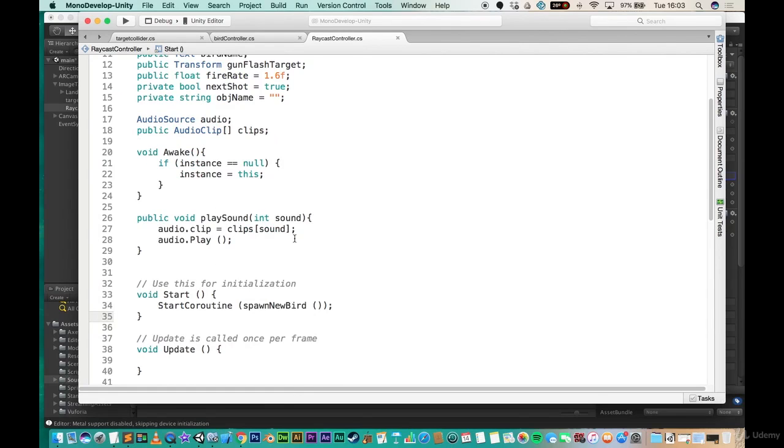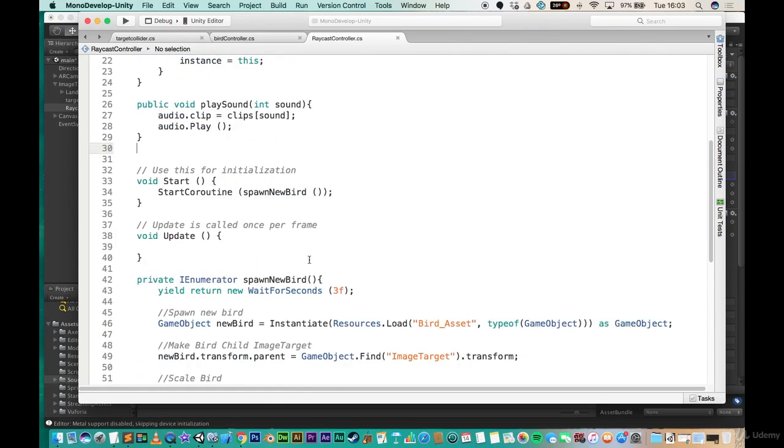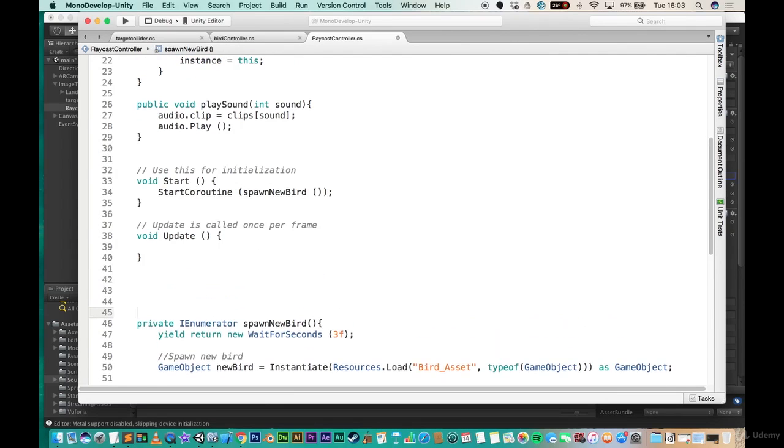Okay, so the next thing that I want to do is create the fire button. So what I want to do is make it so that when we press the button on the screen, it can call a function called fire.